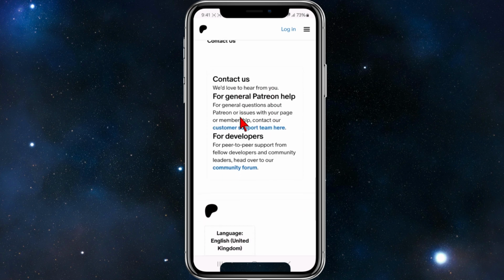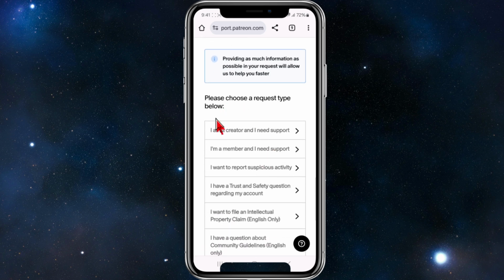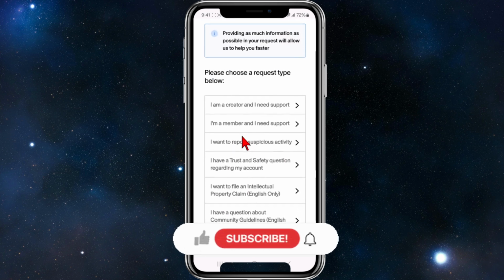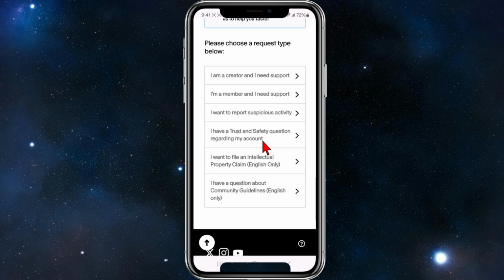So for general Patreon help, you can click on customer support here, or for developers, you can head over to the community forum for peer-to-peer support. Alright, so if we go ahead and click on create customer support here, please choose a request type. So click which one best describes you and just go through the process, and you'll eventually come to speak to a customer support member.